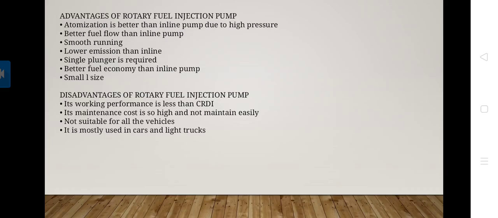Now we see the advantages and disadvantages of the rotary fuel injection pump. The advantages are: atomization is better than the inline pump due to the higher pressure, a better fuel flow than the inline pump, smooth running and lower emission than inline, and only a single plunger is required here, whereas in inline there are so many plungers. It also has better fuel economy than the inline pump, and is small in size.